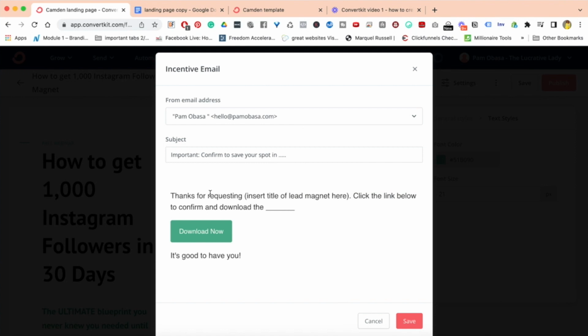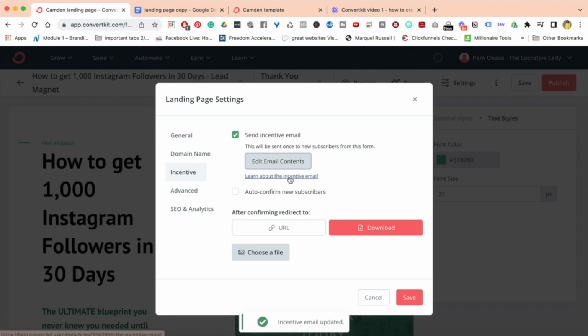Okay, there we have it. I mean, you can make this a little bit longer if you wanted to. I tend to just keep it short. Hit save, and it is saved.